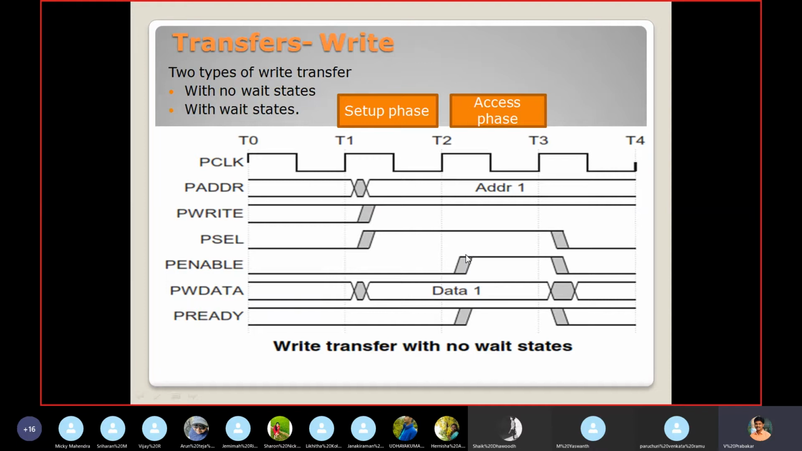When I make PENABLE as 1, if I get response from the slave, that is PREADY is 1, it will perform the write operation at this passage of clock. Whatever the data is available here, that will be loaded in the memory in the slave. Once it completes, I make my PENABLE 0. As soon as you make PENABLE 0, automatically the slave should respond with PREADY 0, and you have to make PSEL as 0. That means the transfer is complete.